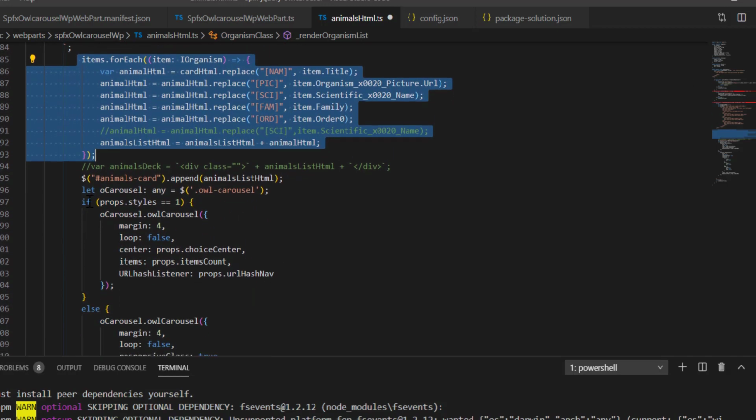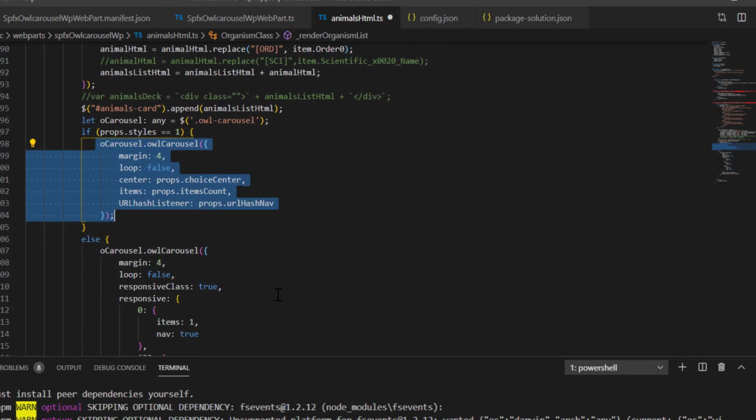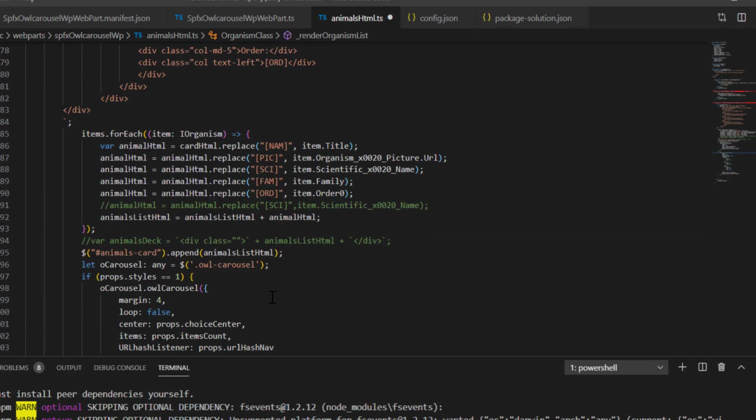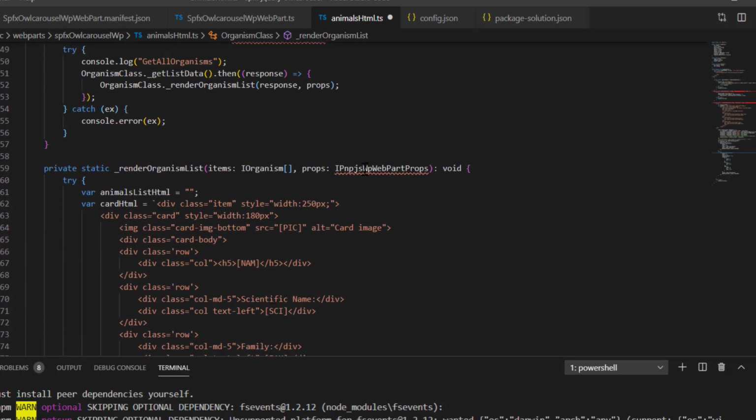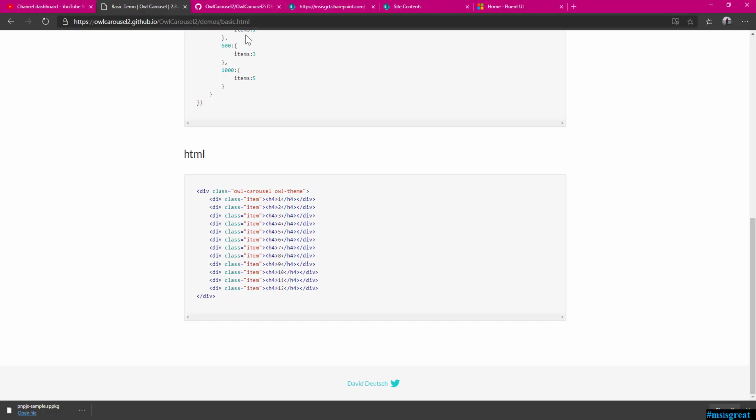Once it is done, I would call the jQuery plugin which would form the carousel with some parameters. If you check the code here, in most places I have used props, the item count and all the properties, and these properties come from the web part properties. So now let's discuss these properties. Let me go back to the view and then go back to my slide.